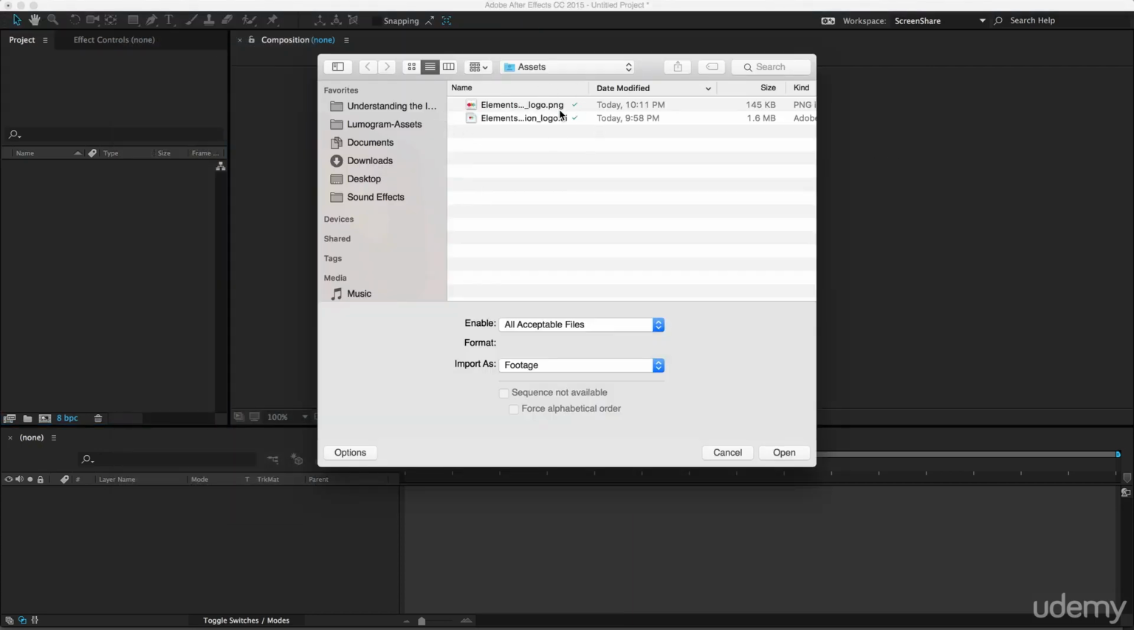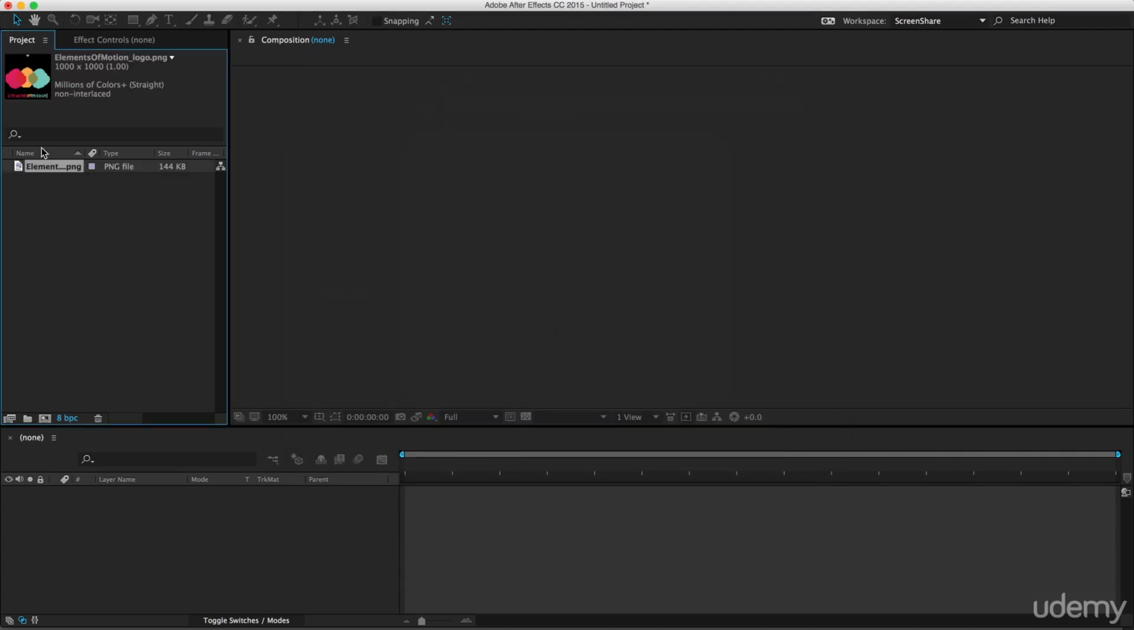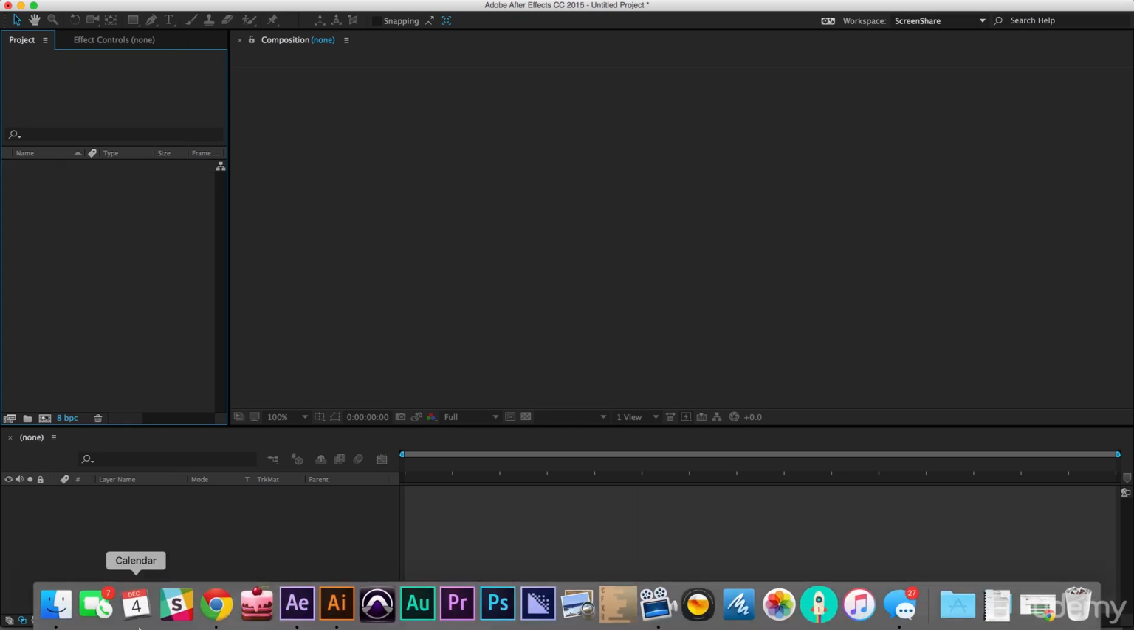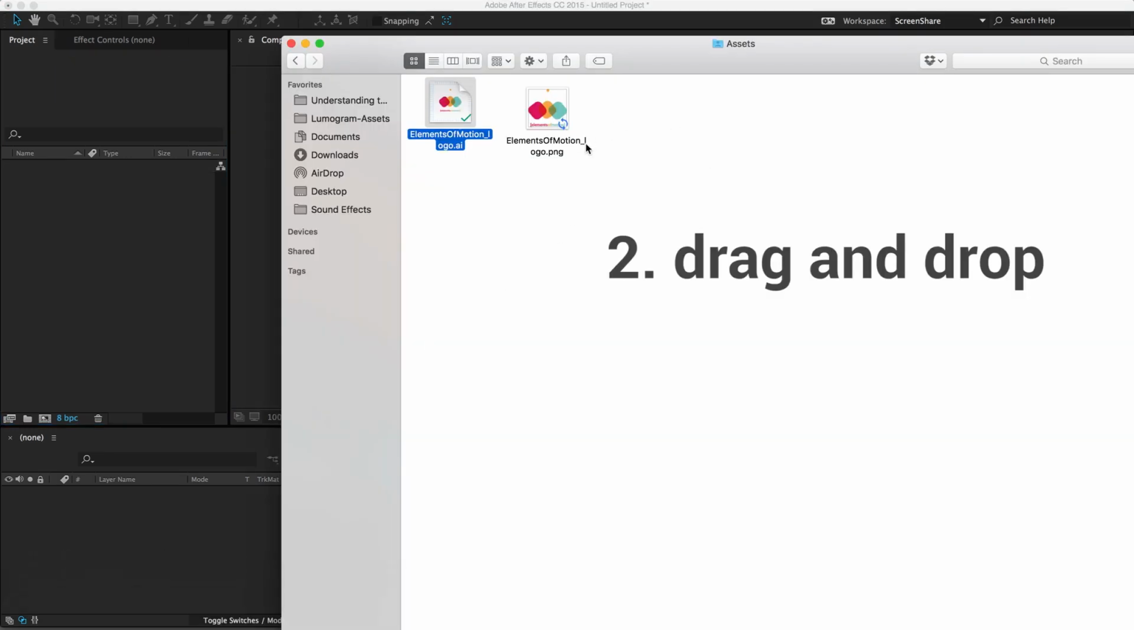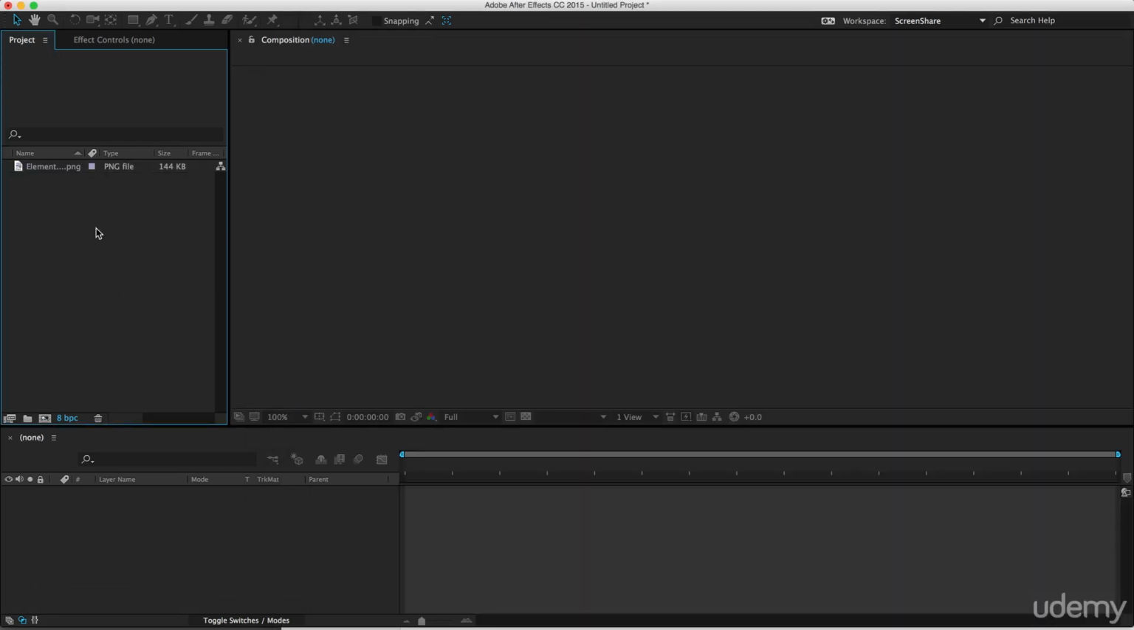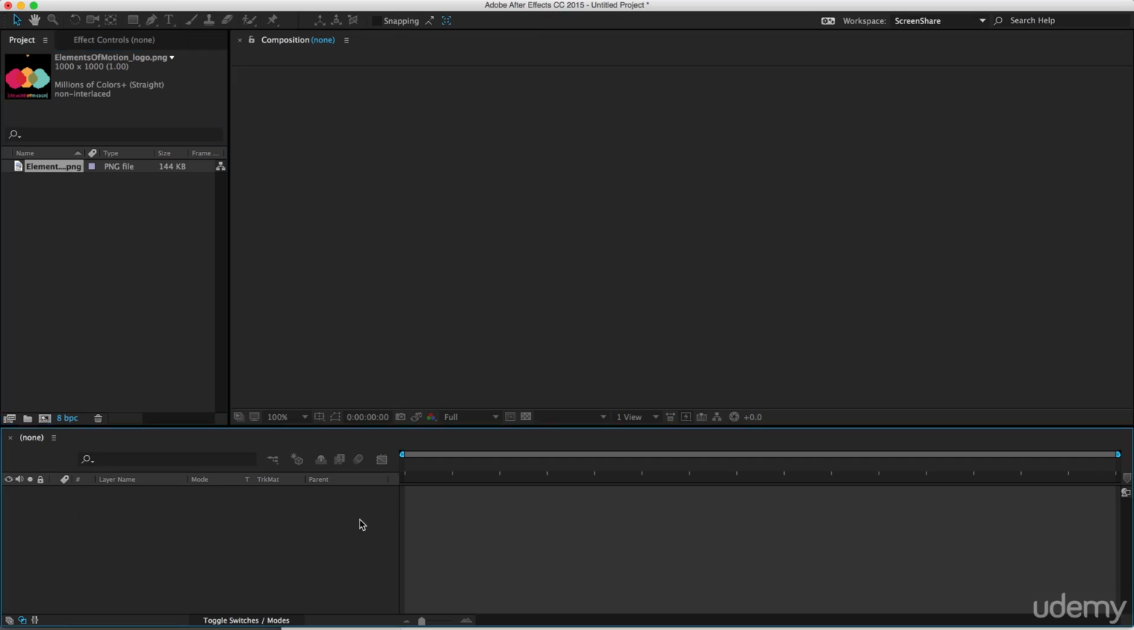I already have an assets folder here with the Elements of Motion logo inside, so I'll just click that, and you'll see that now the logo has appeared inside the project window. So that's the first way. I'll delete that and show you the next way. The next way, which is usually easier, is by finding your assets in the Finder window and then simply dragging and dropping.